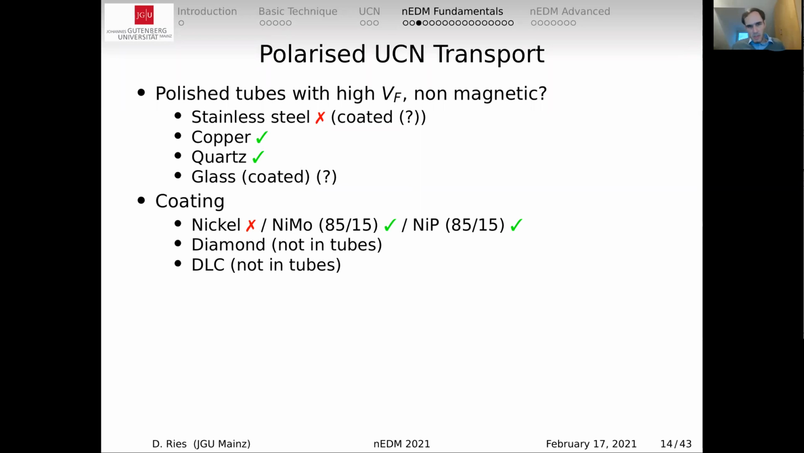So what are your options there? Well, you've seen before that nickel 58 is the best isotope, the best material that we know. Nickel in general is pretty good, has a high Fermi potential. However, you also know that nickel is a ferromagnet. So if we put nickel on the inside of our glass or stainless steel tubes, then the layer is magnetic, and we have the same problem as with the stainless steel tubes themselves. So our neutrons will depolarize.